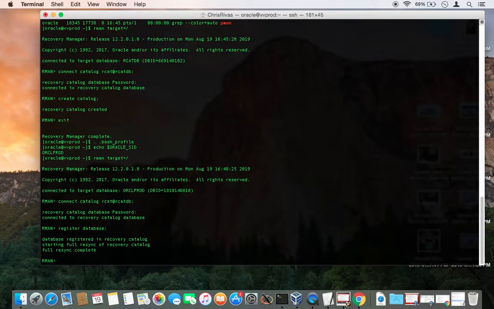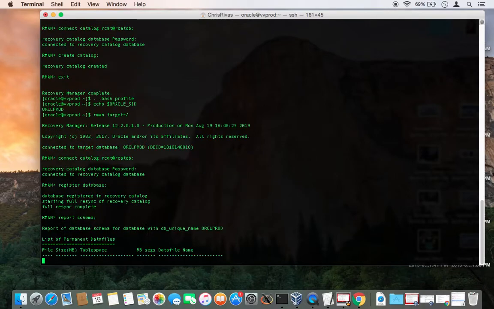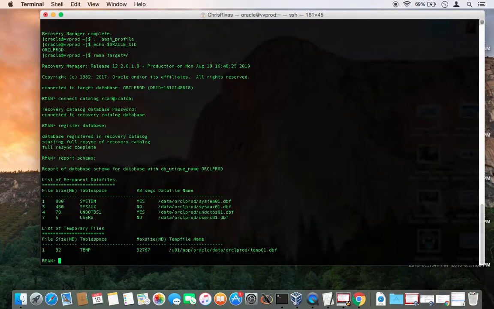Alright, so next we want to confirm if the database is registered in the RMAN catalog. So let's do report schema. And yes, here we have our system, sysaux, undo tablespace, users, and temp. So this is one way to confirm that our database was registered.